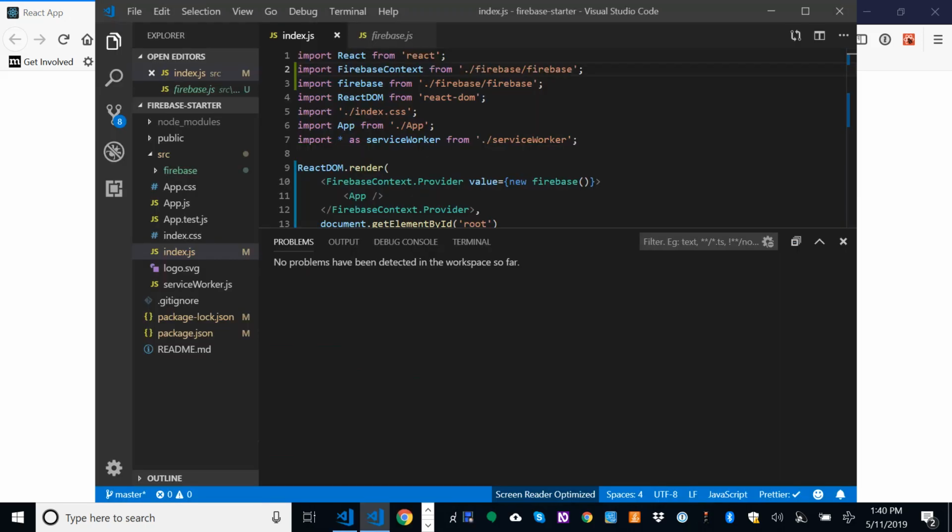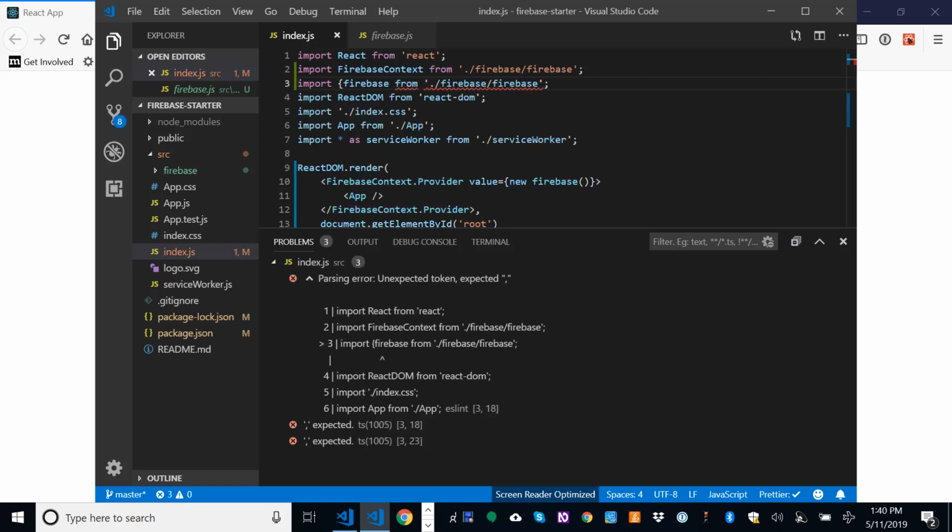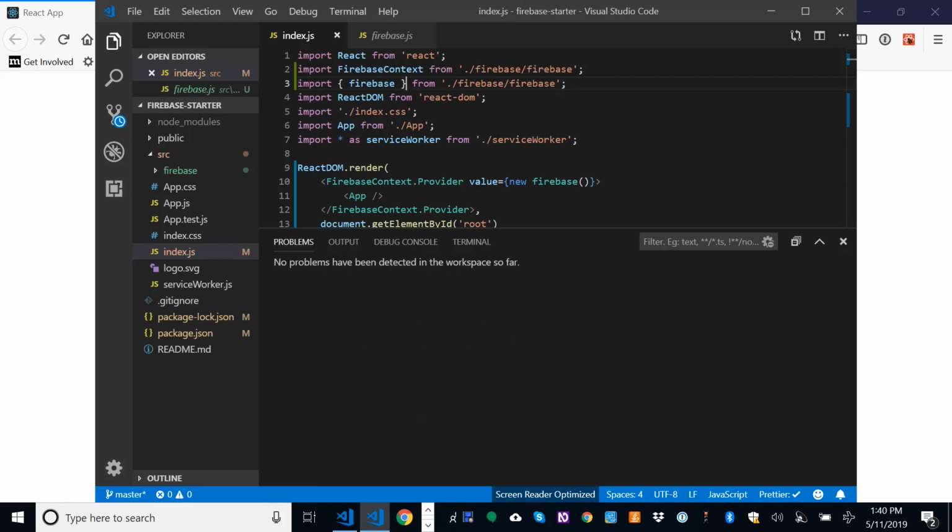Index.js file. Import React, import Firebase from './Firebase'; I think I do need to put that in braces. Made 2 formatting edits on line 3.